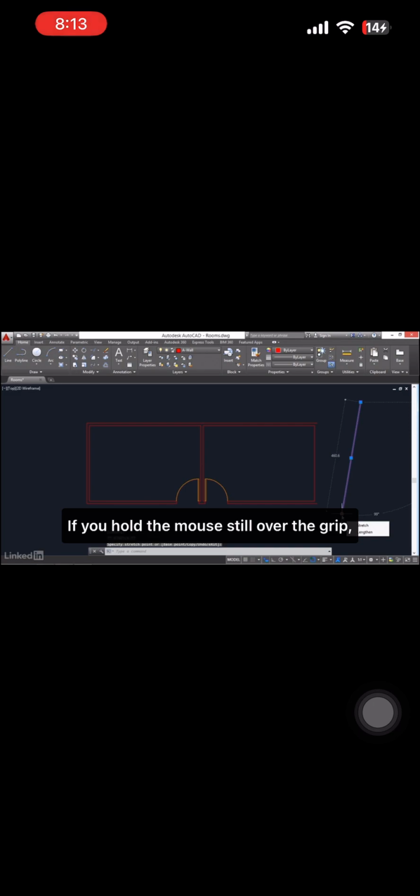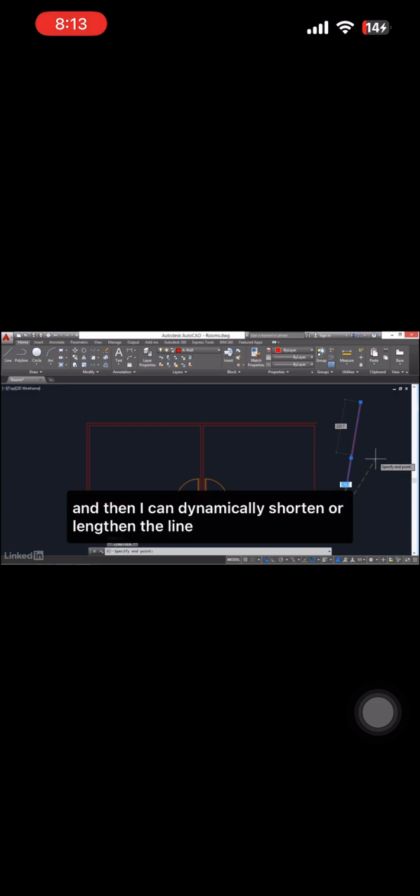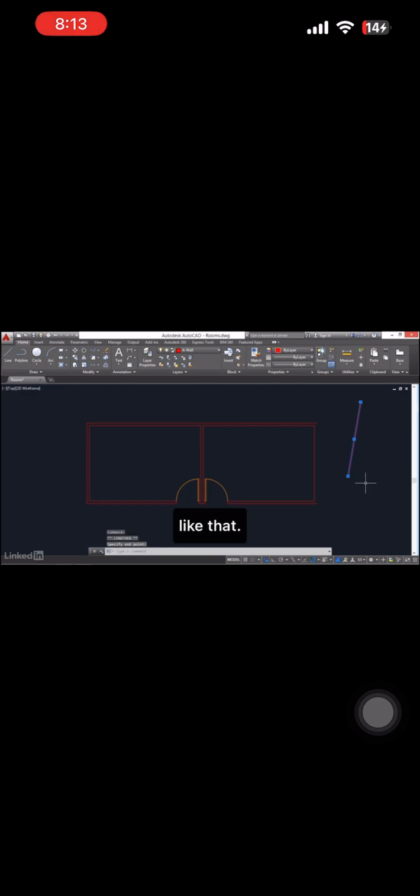If you hold the mouse still over the grip, you'll get this shortcut menu. I can choose lengthen, and then I can dynamically shorten or lengthen the line, like that. The advantage with lengthen is that you can be assured that the line is in the same direction. You're not rotating it at all. When I lengthen, I can make it longer or shorter in that same varying angle.